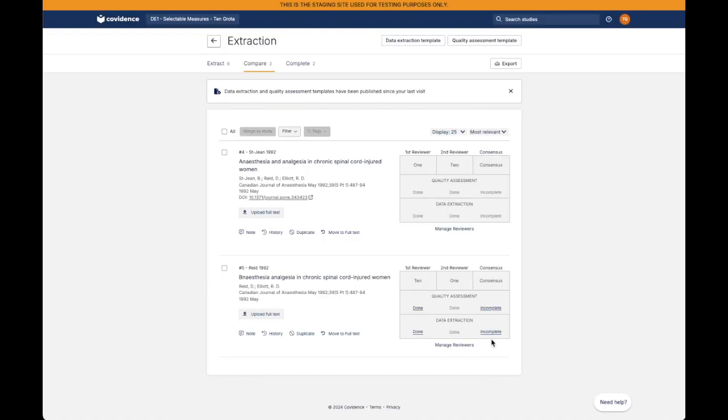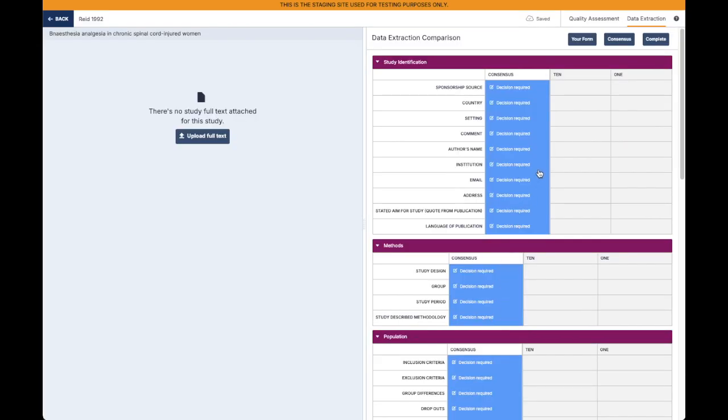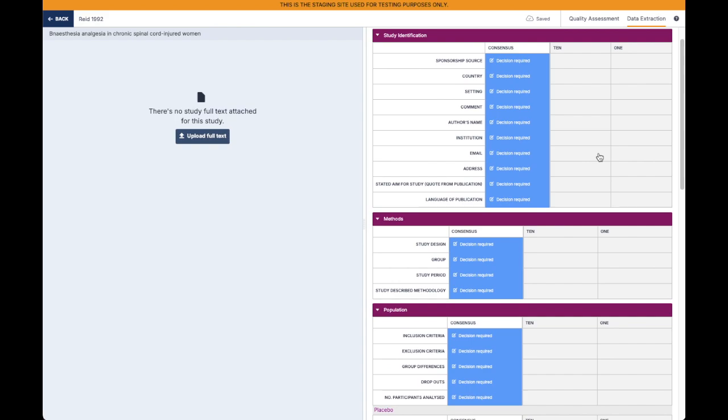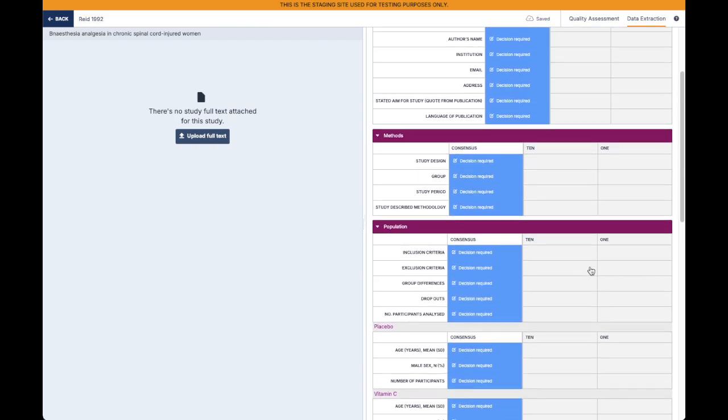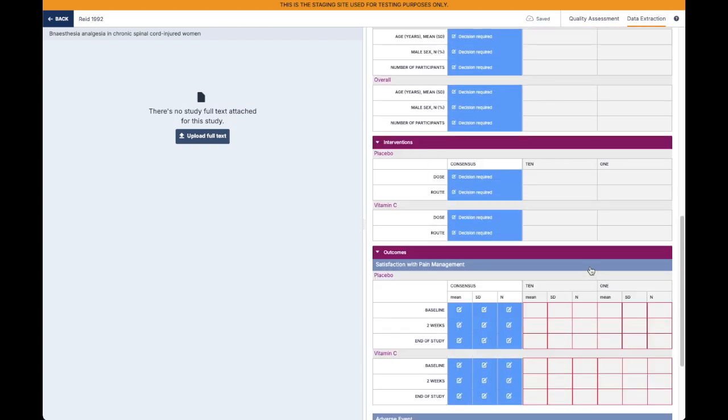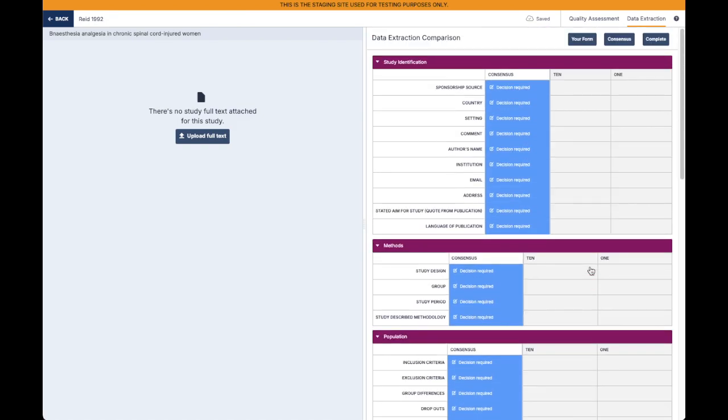Once data extraction is complete, you can use Covidence features to compare data across studies and reach consensus with your team. Review the extracted data, highlight discrepancies, and discuss them to ensure accuracy and consistency. Effective comparison and consensus help in maintaining the integrity and reliability of your systematic review.